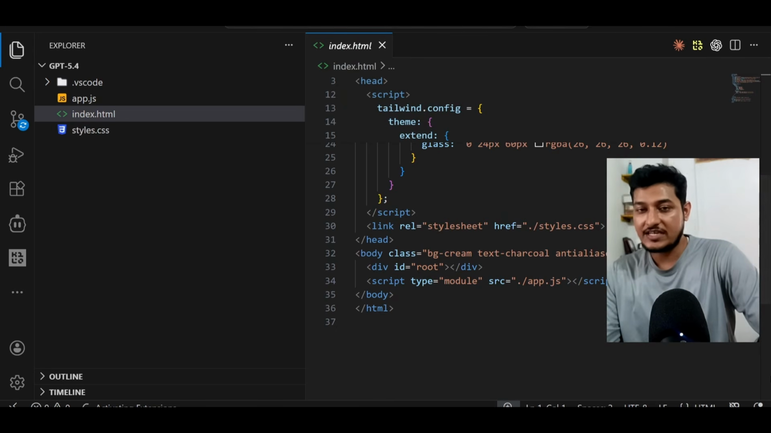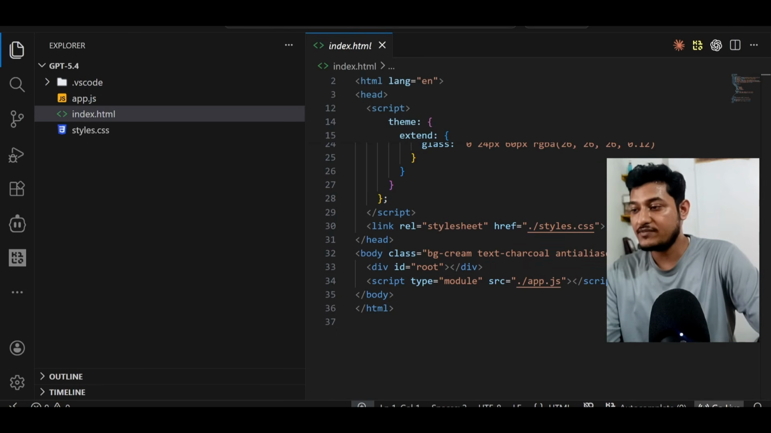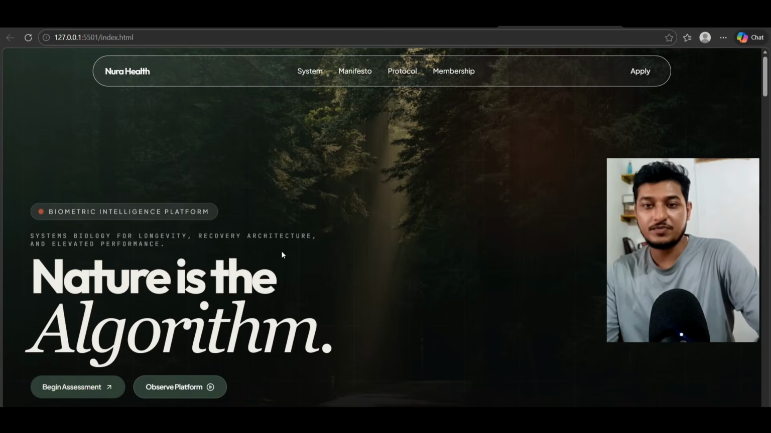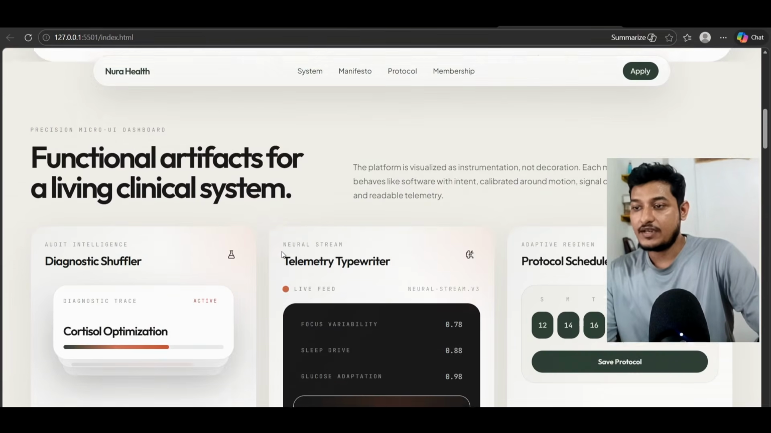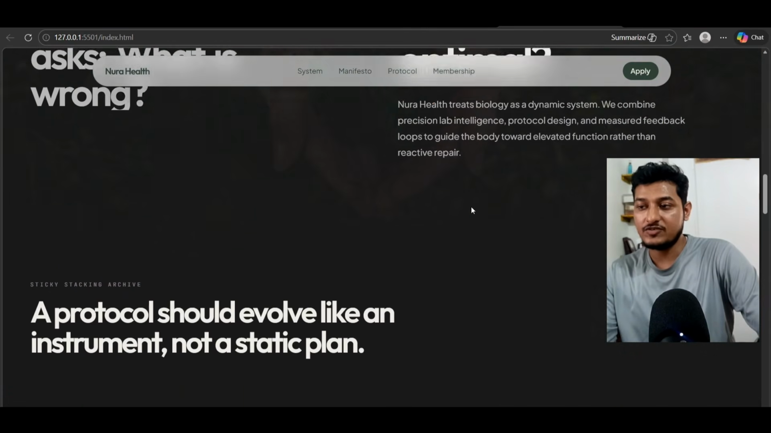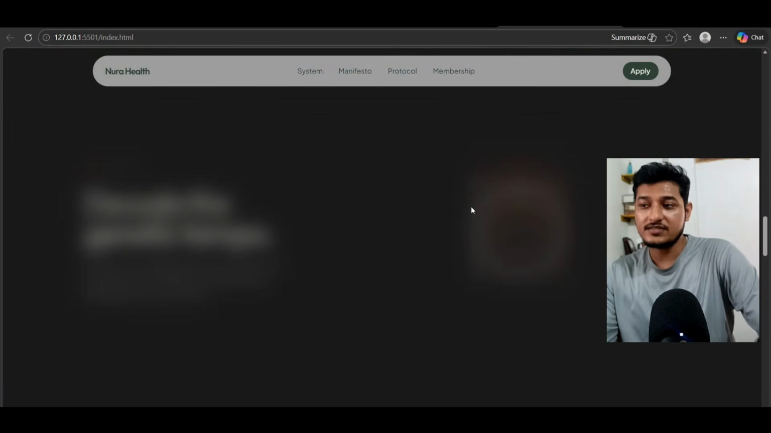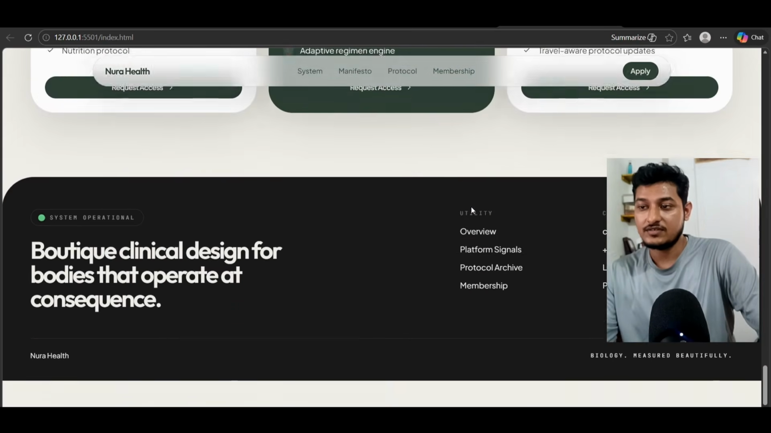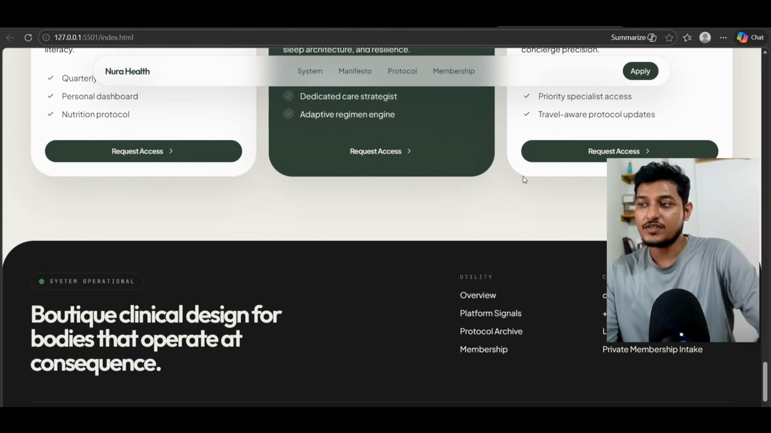It is just activating this extension. Let me click on this go live, and it will open that. So it is the output from GPT 5.4, right? And if I scroll it, here you see a very complex animation that you will see. So it is the output from GPT 5.4.